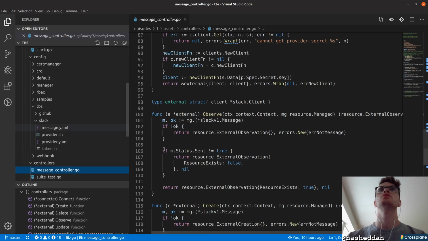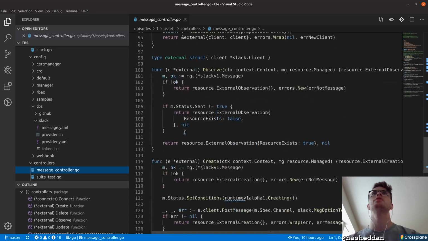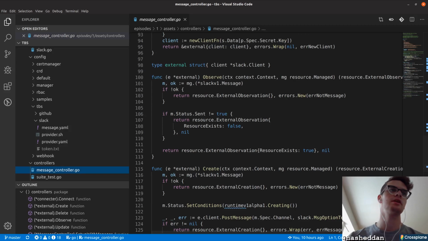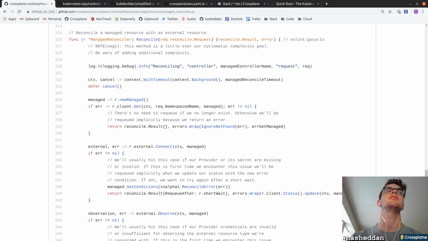And so let's look into what actually happens with our Slack message here. And I'll take a moment here to look at the messages and see if there's anything.